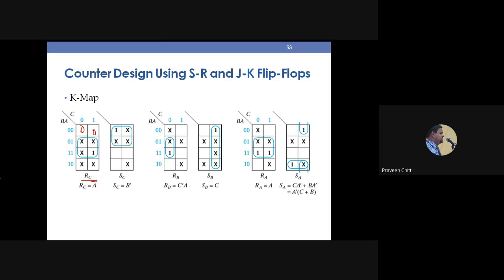Obviously, I can form a quad of this. So we'll get A. So RC is equal to A. Similarly, SC equals B bar. Then RB, SB, RA, SA you can get from these K-maps. Here what the blank indicates is 0. You have to enter 0 there. Here also you need to enter 0, 0, 0, 0, 0, 0, 0, 0.